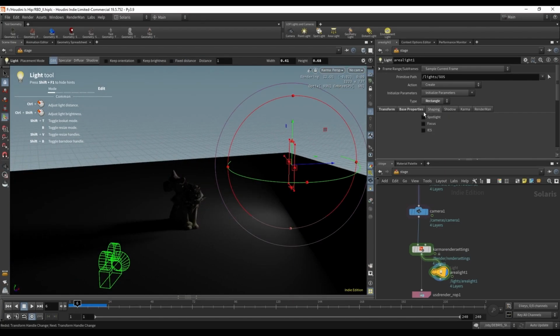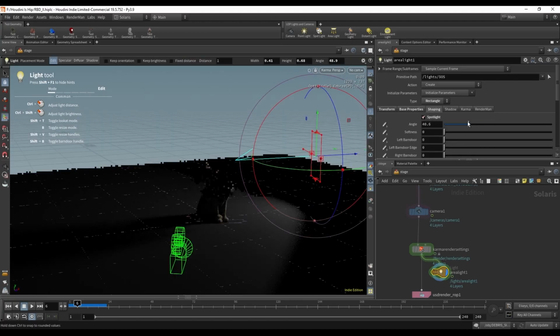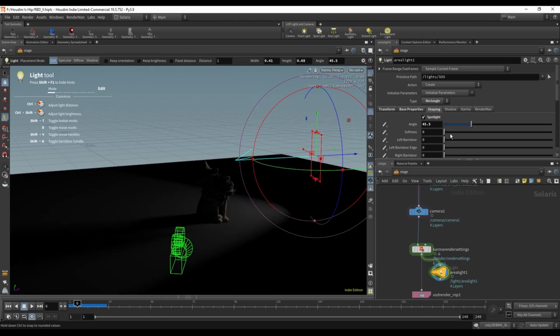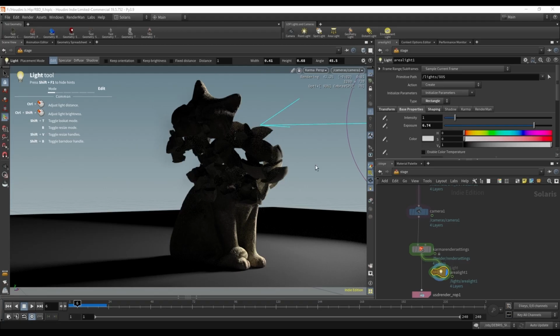And another thing that we can do is we can also go over to the shaping tab and switch on spotlight, and then we can reduce the angle, right? So we can close it in a bit, just like that. And then once again, increase the exposure, right? So we just have something like that.